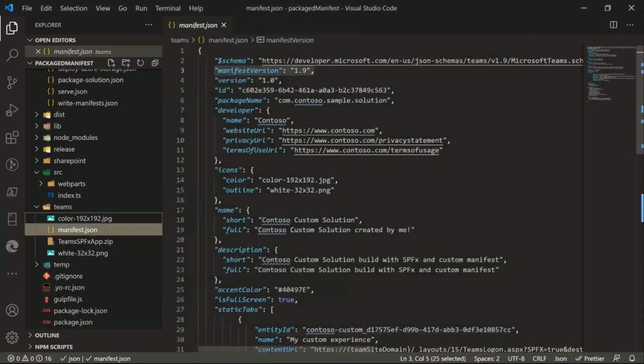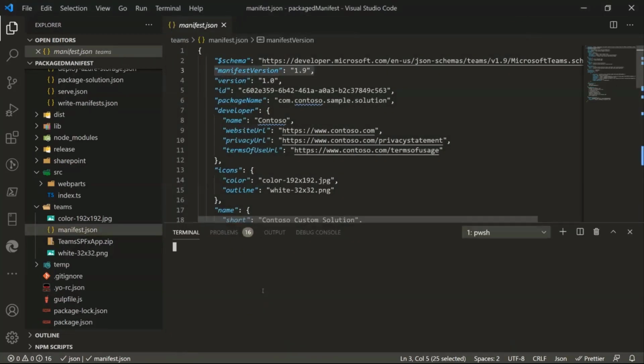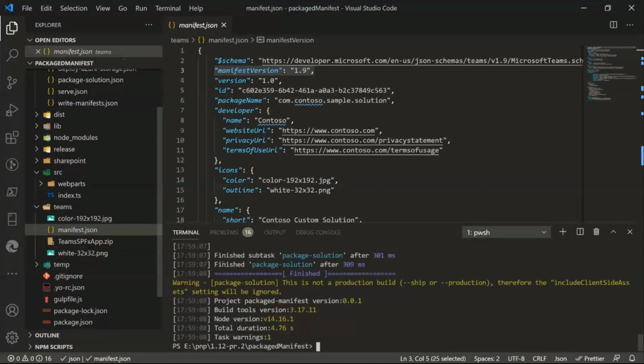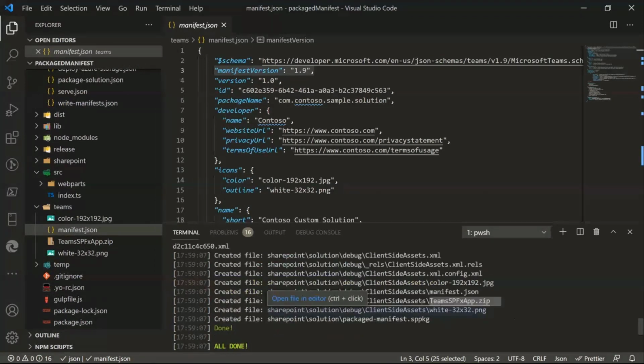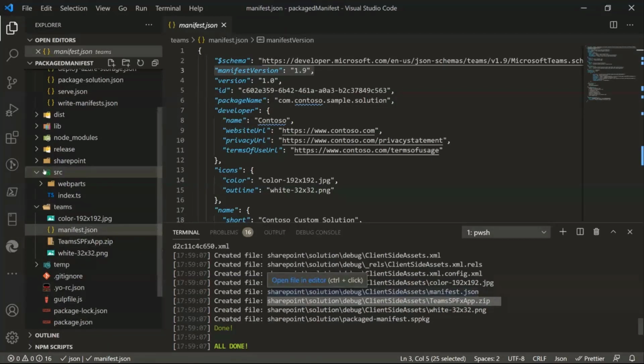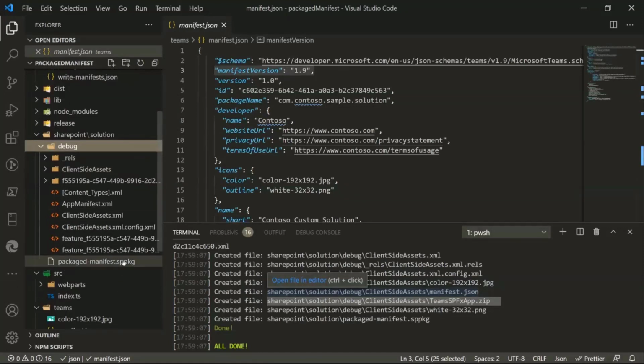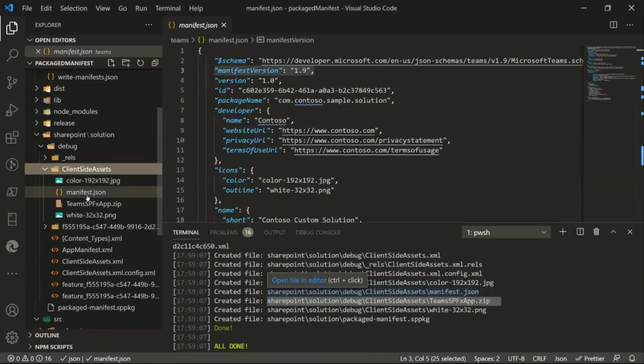So when we are then packaging the solution, let me actually do that quickly. Here, when we do gulp package-solution, I think I actually have a one version package already, but that's fine. The SharePoint packaging tooling will actually detect that zip file, and it will add that one included in the package. So we can see that if we expand the SharePoint folder in here and the debug folder, which contains what's inside of this SPFx file, in the client-side assets, we have the teams-spfx-app zip file available.